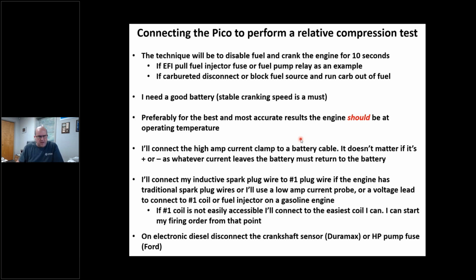I've got to have a good battery. If I've got a 6-year-old battery that's been overcharged and has a bunch of green snot hanging out of the battery cable because it's leaking, that's not going to help me. I've got to have stable cranking speed to do these tests. If I have a battery that's dead and the guy's been cranking on it because it doesn't start, I'm going to get erroneous readings. So that is a prerequisite. I've got to have stable cranking speed.